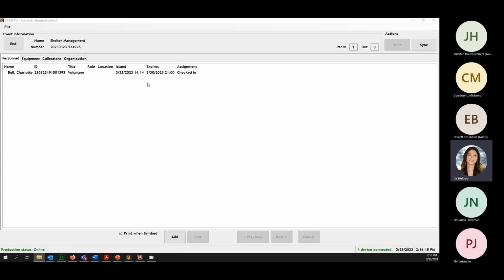Couple things to note, if you have multiple Rapid Tag computers that are being used for the same event, if you are entering role and location, this information in here, that does not sync over. So that's only going to be stored locally on that computer, but it does not sync over. Okay. But you'll see the person's name, their ID, title, and their assignment populate through. So that's how to add people.